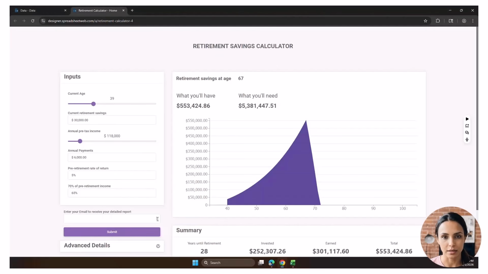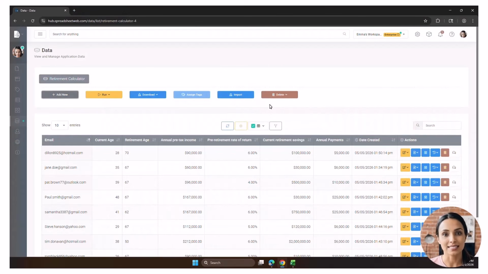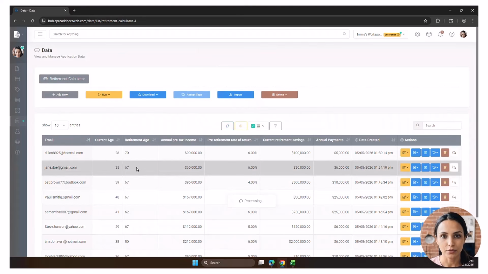The user enters their email and hits submit. They get a confirmation that their detailed retirement report is on its way. That is a lead, and not a cold one. This is someone who just told you their age, their income, their current savings, and exactly what financial outcome they are working toward. That kind of information takes a sales conversation to uncover. Here, the calculator does it for you.